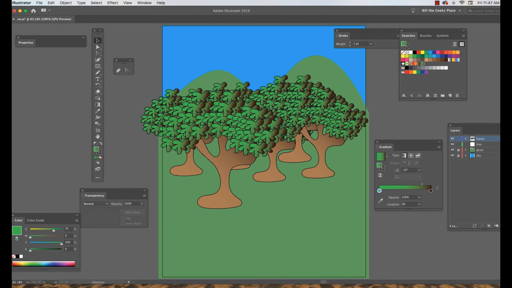Let's make a new layer for our Radial Gradient, and I'm going to call this car. And for my car, nothing is selected. I'm going to lock everything. The car layer is not locked. And I'm going to make an ugly car.